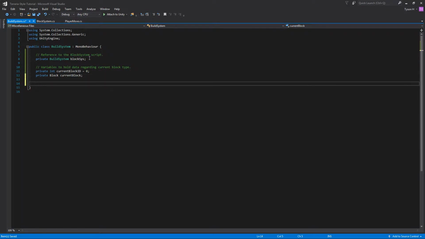Alright, cool. What else will we want? We're going to need a template. So we're actually going to need an object to follow the mouse cursor around the world so the player knows where they're building a block. So we'll need to store a couple of references for that. Variables for the block template. That's what we'll call it. So we'll want a game object itself.